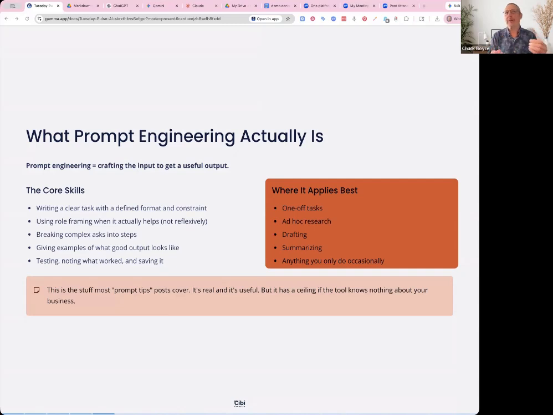So role framing, breaking complex tasks into various steps. Instead of writing a proposal, say, here's the 5 key problems this client mentioned. For each one, I want a 1-sentence response, put it in a bulleted format, in a step-by-step format. I mean, you could get really complex, but the more complexity you add, the better output.